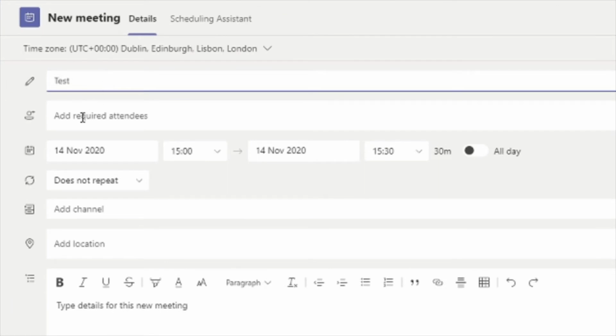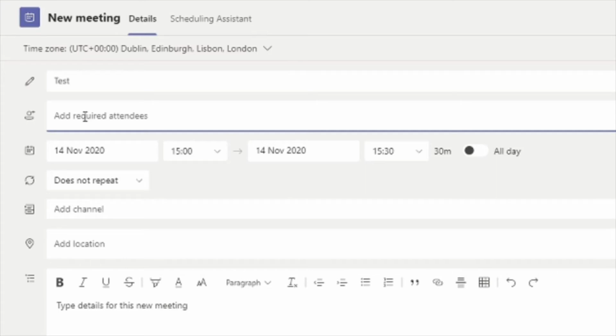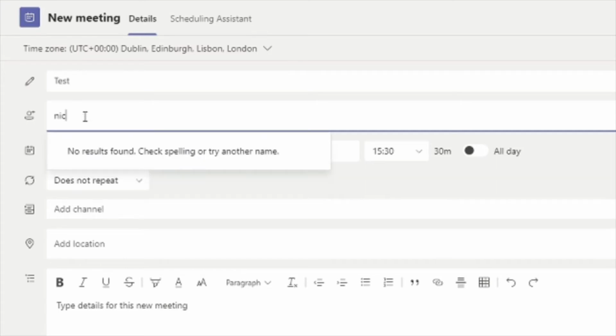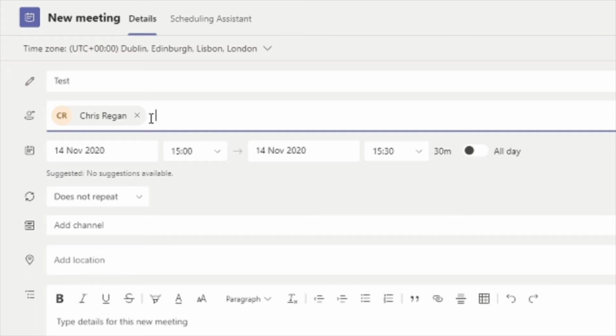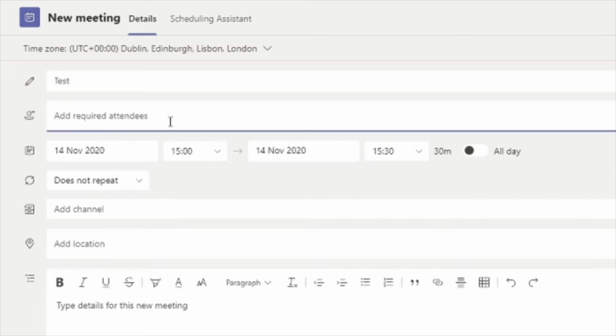For example, we can add people in. So if you wanted to, we could invite Chris. Okay, we can invite Chris to the meeting. I won't do that for now, but you can invite lots of different people here. You also have the date and the time of the meeting and how long you want it to run for, if you want it to be an all-day meeting, etc.